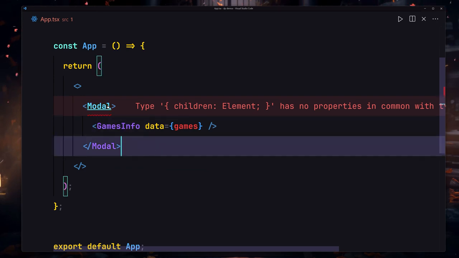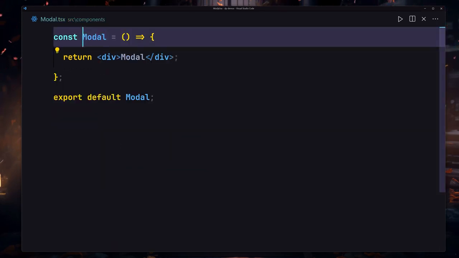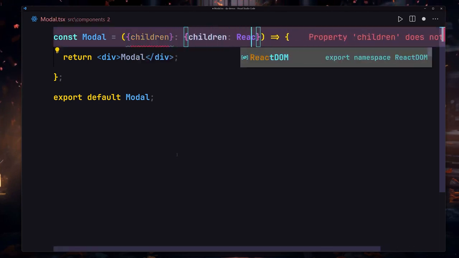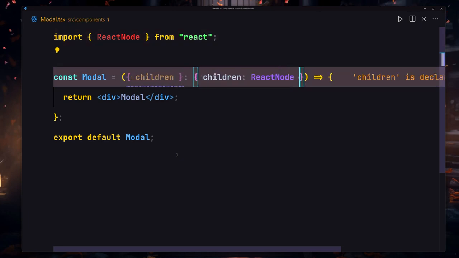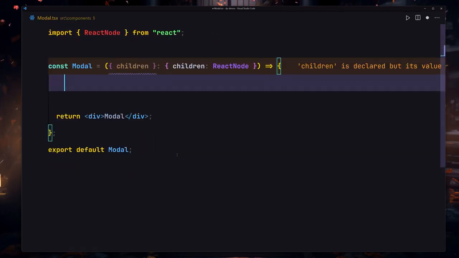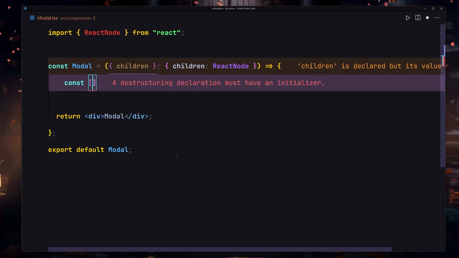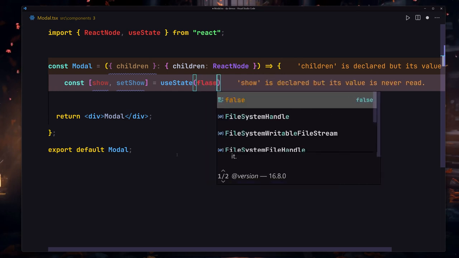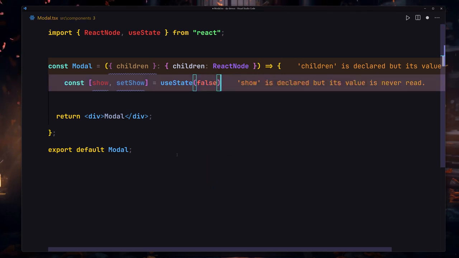So now let me go ahead and go to my model and start working on that. The first thing that I want to do is destructure the children, and I'm going to annotate that as a children React node and import that from React. Next we have to define our state. I'm going to give it the name show, and then setShow. It's going to be equal to useState, and the initial value will be set to false.